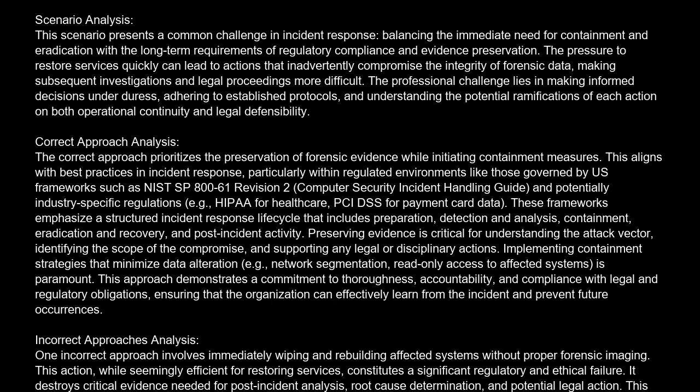Correct approach analysis. The correct approach prioritizes the preservation of forensic evidence while initiating containment measures. This aligns with best practices in incident response, particularly within regulated environments like those governed by U.S. frameworks such as NIST SP 800-61 Revision 2, Computer Security Incident Handling Guide, and potentially industry-specific regulations, e.g., HIPAA for healthcare, PCI DSS for payment card data.